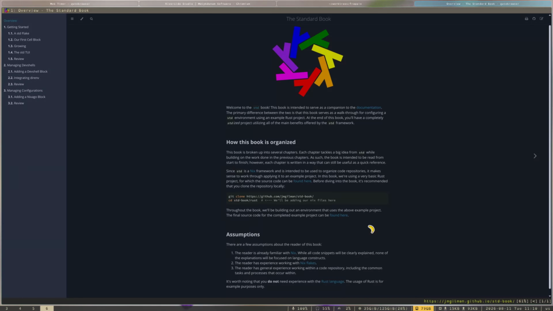This book is broken up into several chapters. Each chapter tackles a big idea from Std while building on the work done in previous chapters. The reason I skipped this is because we read this earlier. As such, the book is intended to be read from start to finish. However, each chapter is written in a way that can still be useful as a quick reference.